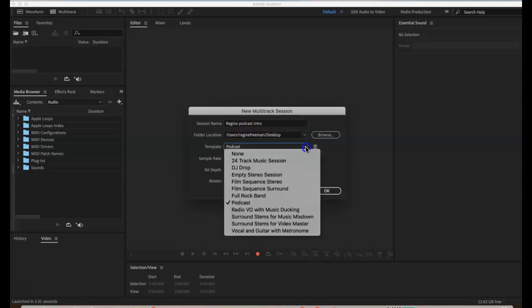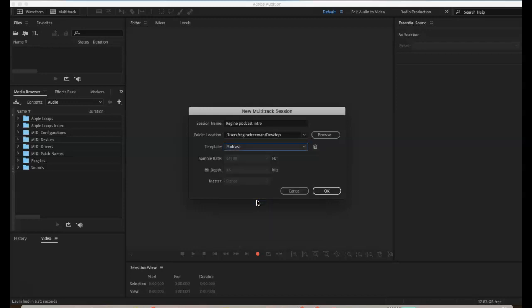Now, the next important thing is to look at the template. So I've been using the podcast template already, so it's defaulted to podcast template, but make sure you change your template to podcast. The sample rate and bit depth rate, just leave them as they are, as that's linked to the template settings. Now click OK.